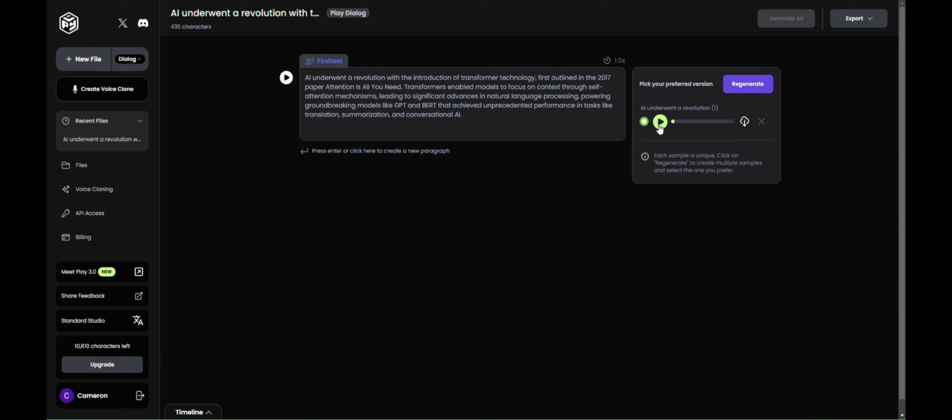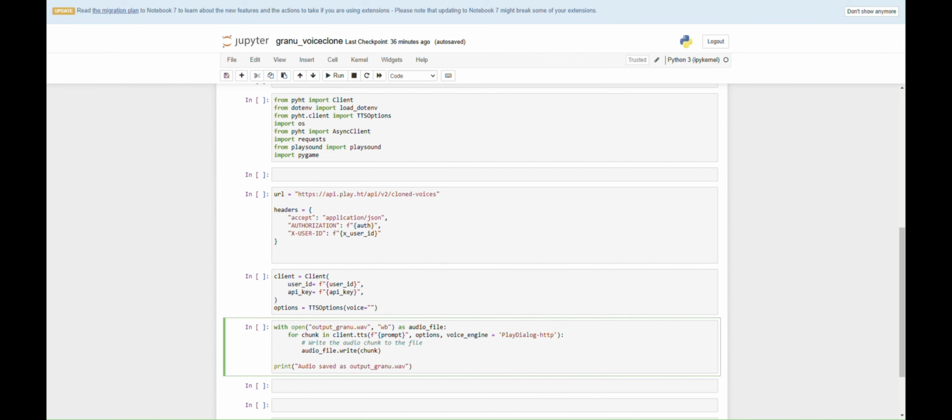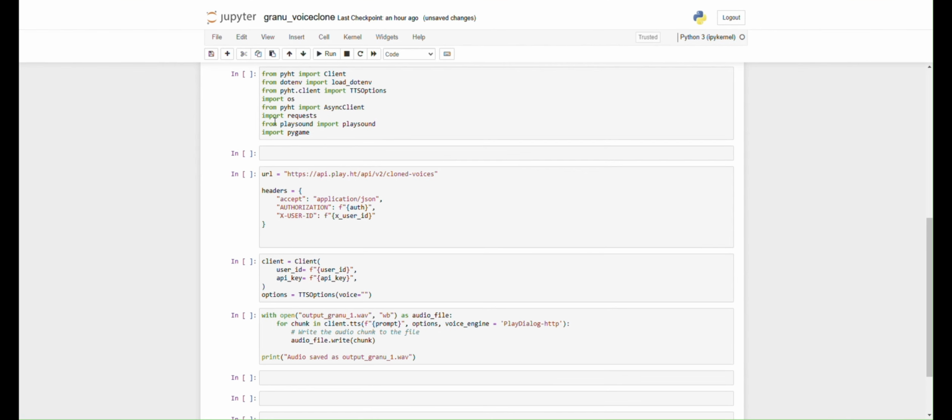So let's move on. We are now going to go to a Jupyter notebook. I'm using Anaconda, using the Jupyter Notebooks IDE, and we are going to use the model for our own purposes. As you can see, we already have some packages here: the PlayHT package, the environment packages, PlayHT's client, the TTS options package, and play sound, which I don't think we're using here. I just imported it, and Pygame, which we will be using for the sound piece.